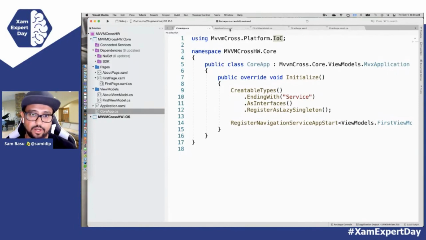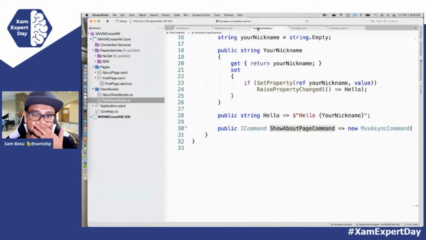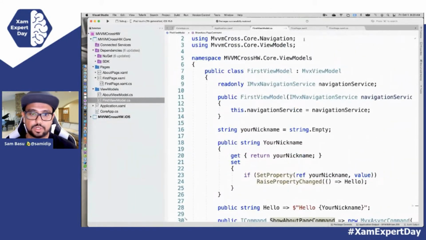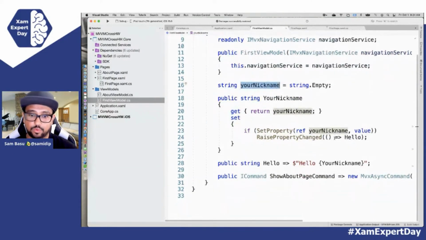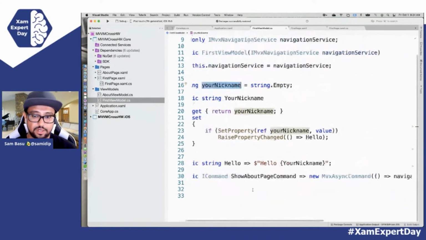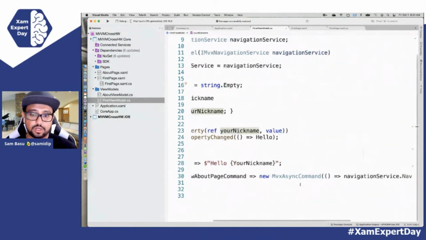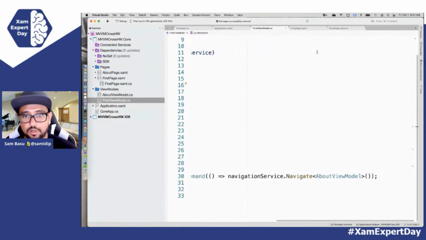So here you'll notice that the application XAML essentially starts out with an MVX forms application. I have my first view model here. This is their sample hello world application. Notice how it starts from their MVX view model. We have a navigation service, obviously. There is one property called nickname, right? And it starts out saying, what is your nickname? And then there's a command here that the About Us page is shown through, and the navigation service brings up the About view model and lets you see that.